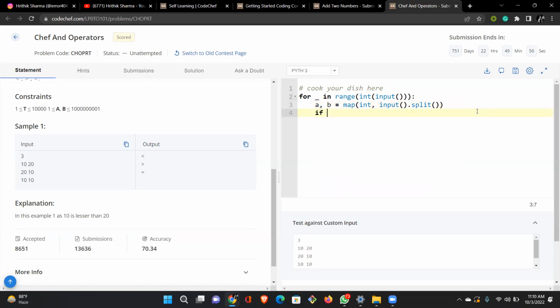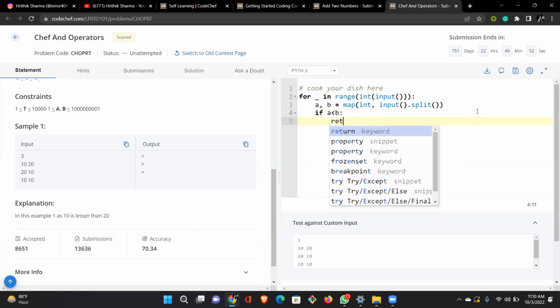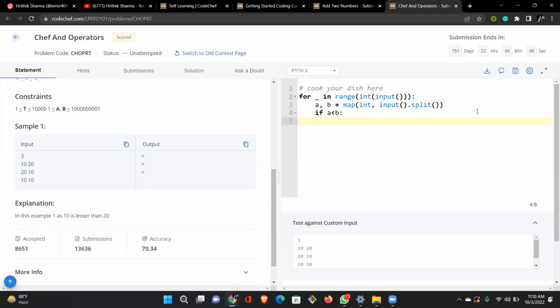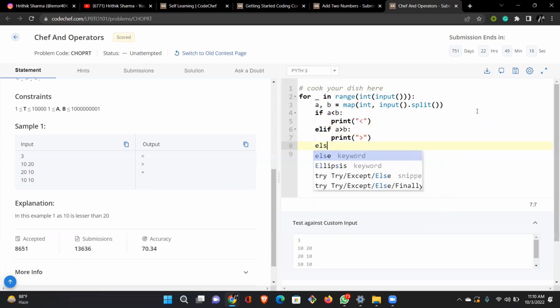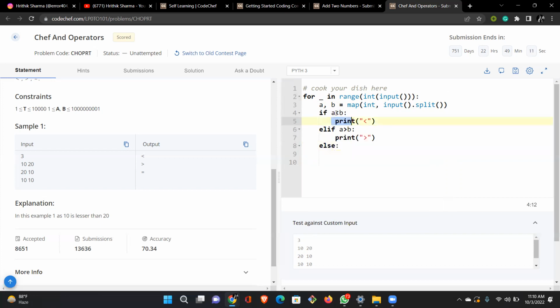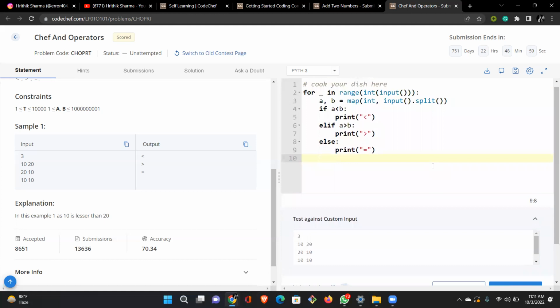And I'm just going to check conditions. If A is less than B, we are not returning anything, we are just printing here. Print this sign. And if B is less than A, let me do it like how you would be thinking of it, print this. Else, when neither is bigger, which means both are equal, we just print equal. So this is the clearest code I've ever written.